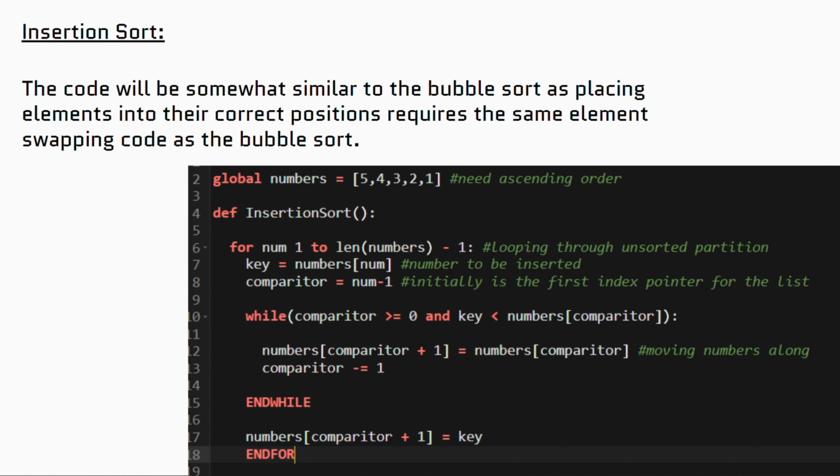So we're looping through these and we're trying to place them into the correct spot. The key, or what we're trying to place into the sorted list, as we can see here, is set to numbers in the index num. So the first key is going to be 4 because we're trying to place it into here. And the comparator is a pointer. It's pointing to whatever is at the end of the sorted list, which is initially 0, right? Num starts as 1, so comparator is set to 0, and this is what we're comparing the key to as we're inserting it into the sorted list.